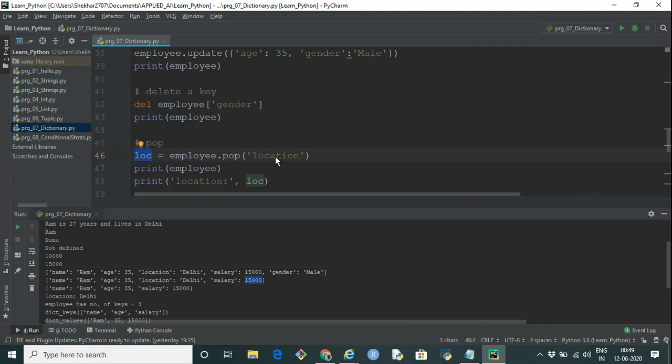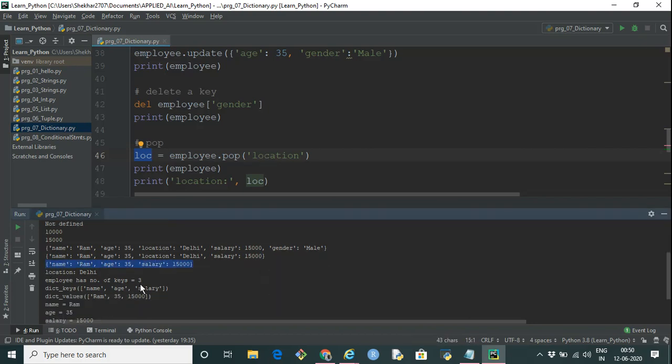So if I see after popping out location, what we are left with is this particular dictionary in which there is no location. Earlier, if you see, location was there here, but now after popping out location, the location key is missing. It got removed or deleted, and the value it popped out was stored in LOC, and we are just printing the value of LOC. It is showing the location as Delhi.